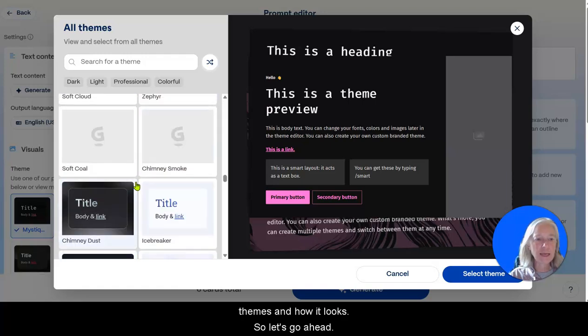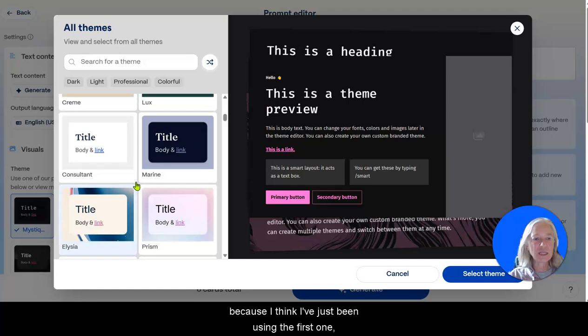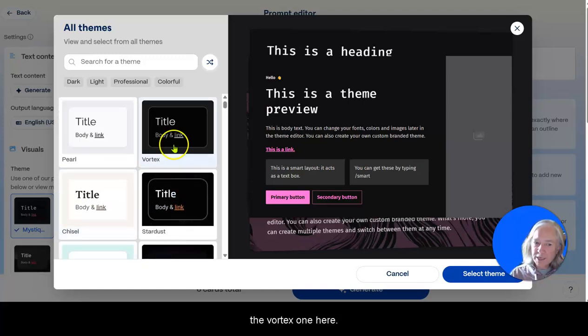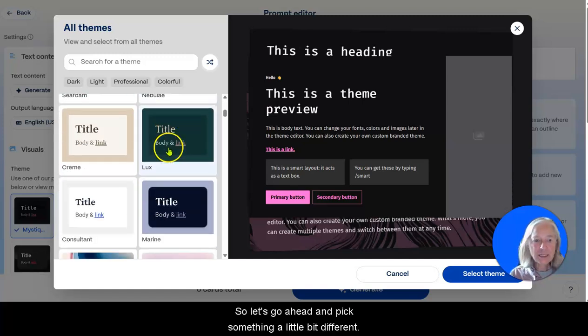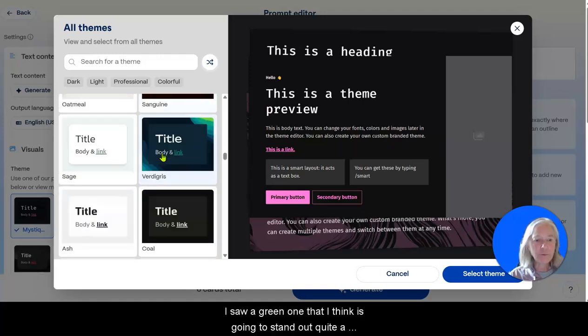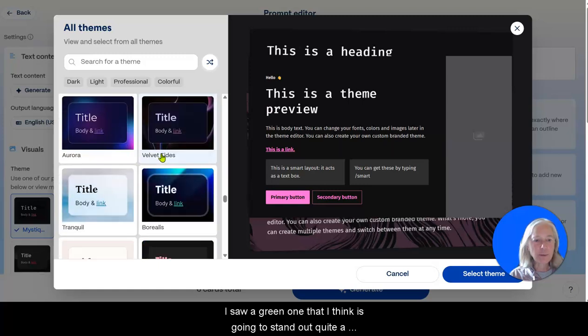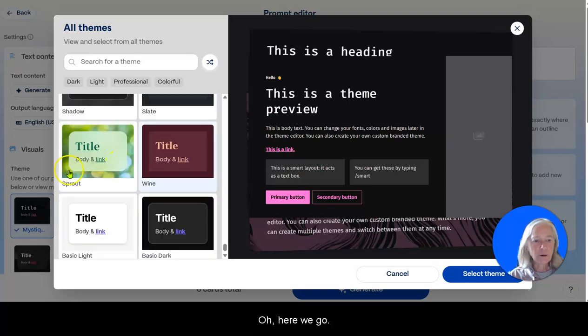So let's go ahead. I'm going to change up the theme a little bit this time because I think I've just been using the first one, the vortex one here. So let's go ahead and pick something a little bit different. I saw a green one that I think is going to stand out quite a bit. So let's, oh, here we go.